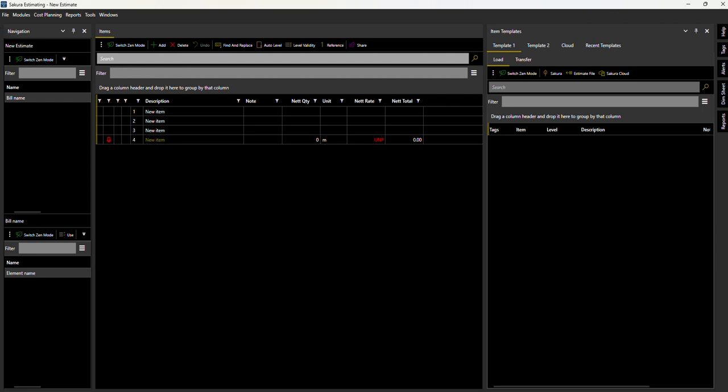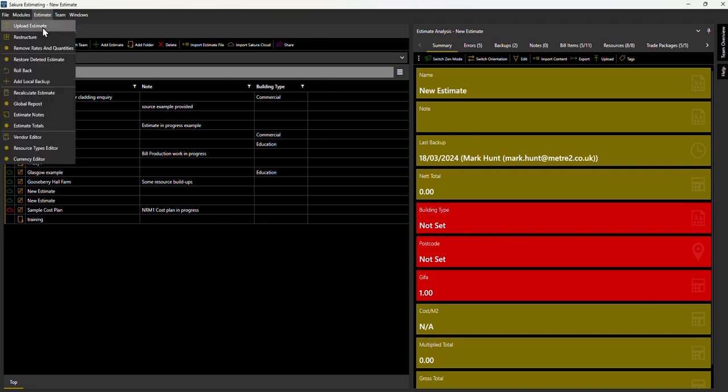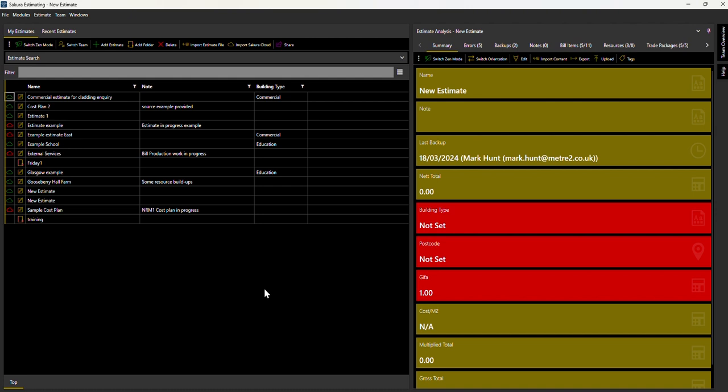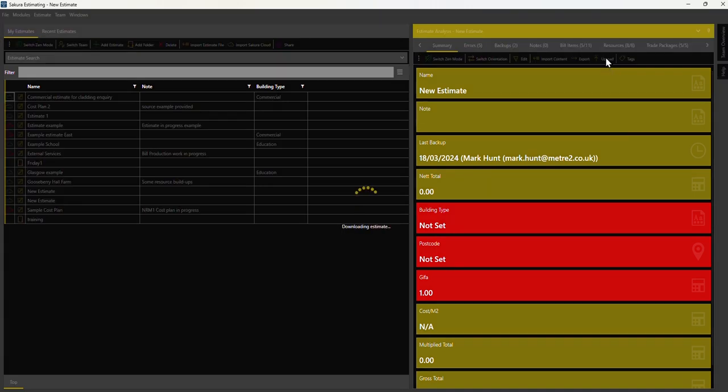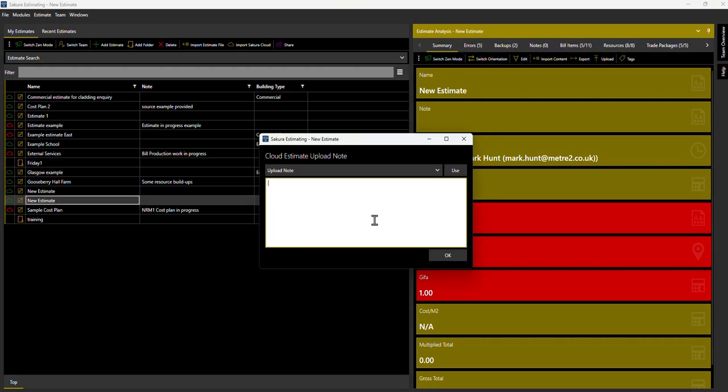We also have the opportunity to return to the home screen, and we have an opportunity to upload the estimate to the cloud. We can do it from here, we can do it from here, and we're uploading the current estimate to the cloud. So we're not picking one from here, we're saying that this is the estimate that's going up to the cloud. When we upload the estimate at this point, the software is telling us that this estimate already exists, so do we want to progress? And then it gives us an opportunity to make a particular note against the backup.